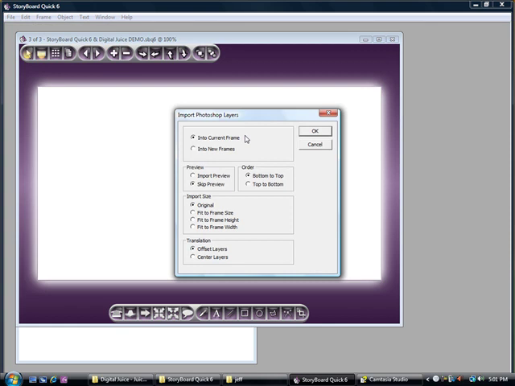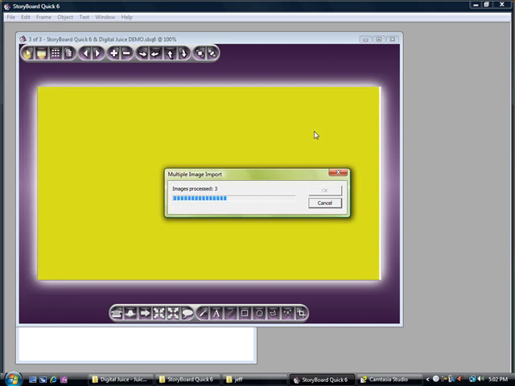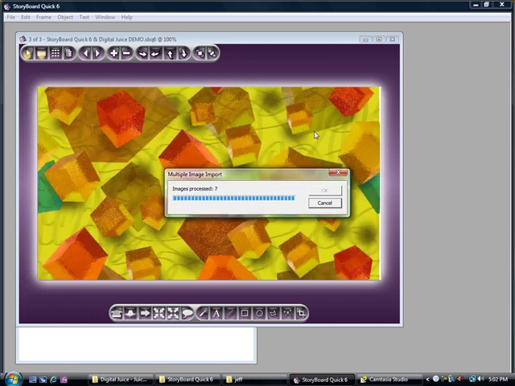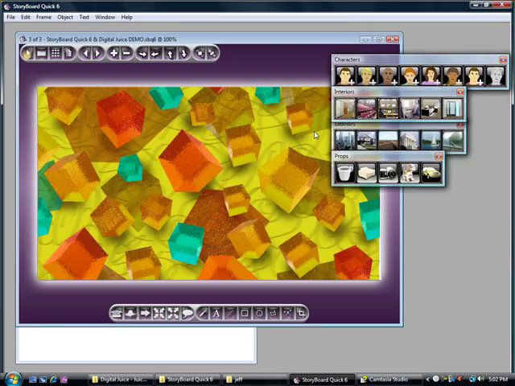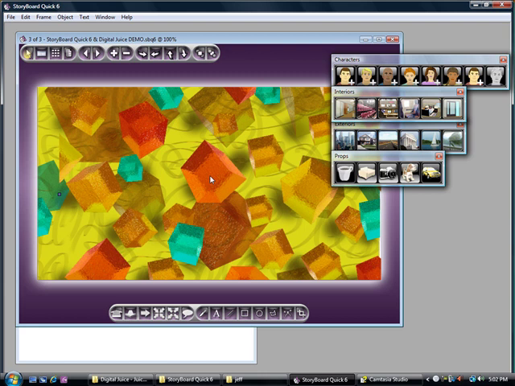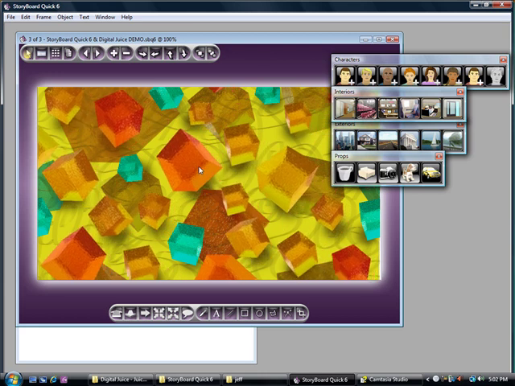It brings up a dialog box that is automatically optimized for the juice drops, and we want to import it into the current frame. I'm going to skip the preview, import the layers from bottom to top in their original size, and offset those layers. So we click OK, and as you can see, it brings in the juice drop one layer at a time. What's nice is it keeps all the layers individual, so you can grab them and manipulate them using the power of StoryBoard Quick.